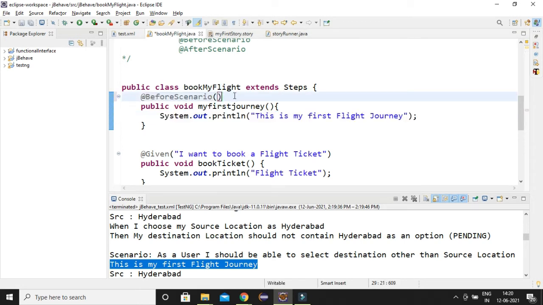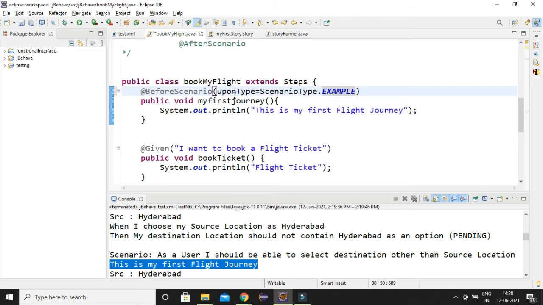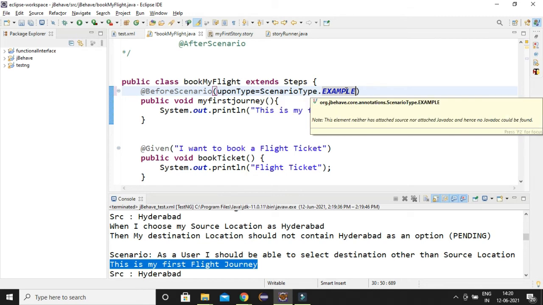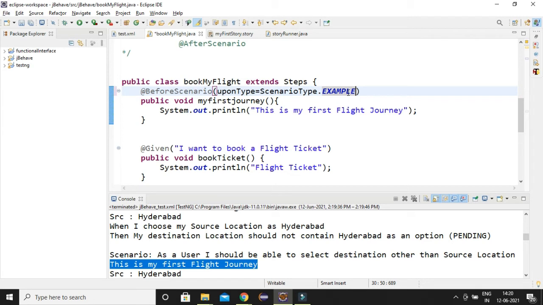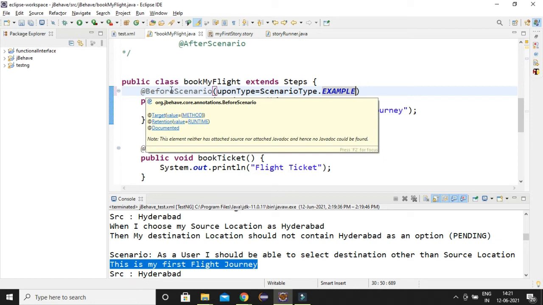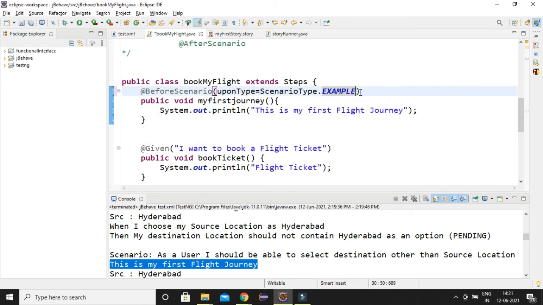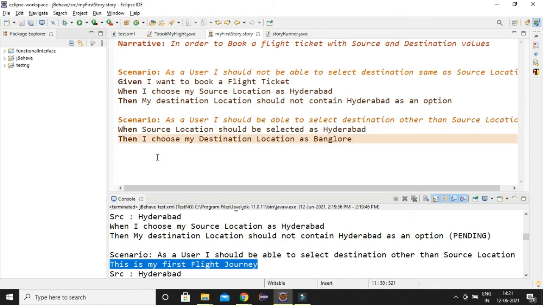You can even control it, like saying the before scenario has to be executed with ScenarioType.EXAMPLE. If you give this parameter, it will check for scenarios which have the example type. We haven't discussed this yet, but in the parameters topic we will discuss examples. Examples are used to send parameters in a tabular format to our scenarios. If you want to run before scenario for only such scenarios, you can say uponType ScenarioType.EXAMPLE. We don't have any scenarios which have example tables, right?